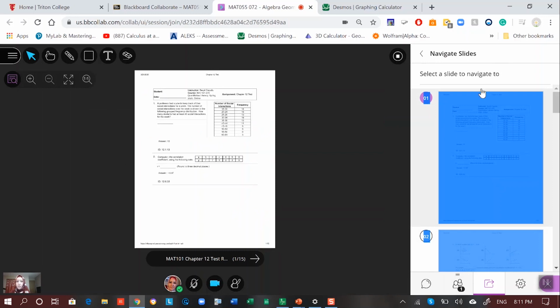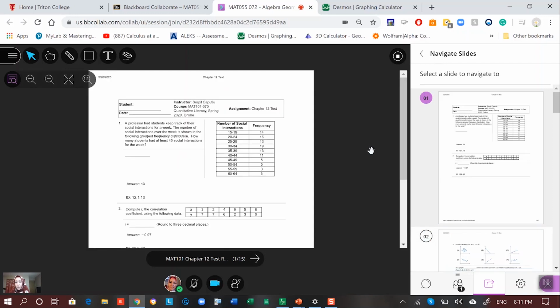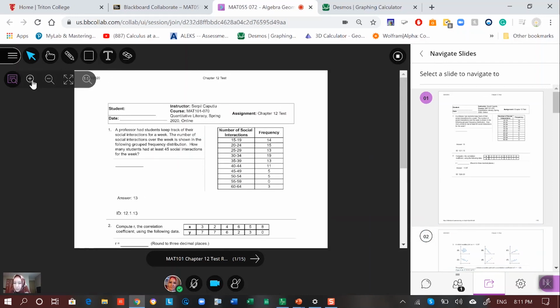So participants will not be able to see on the right side of the page. So whatever you have on that black screen, that part is what students see. So you want to make sure your file is visible here. And then you can go over the problems. So here in the first question, it is asking me how many students had at least 45 social interactions for the week. So I would say at least 45 means 45 or more. So I'm going to choose that.